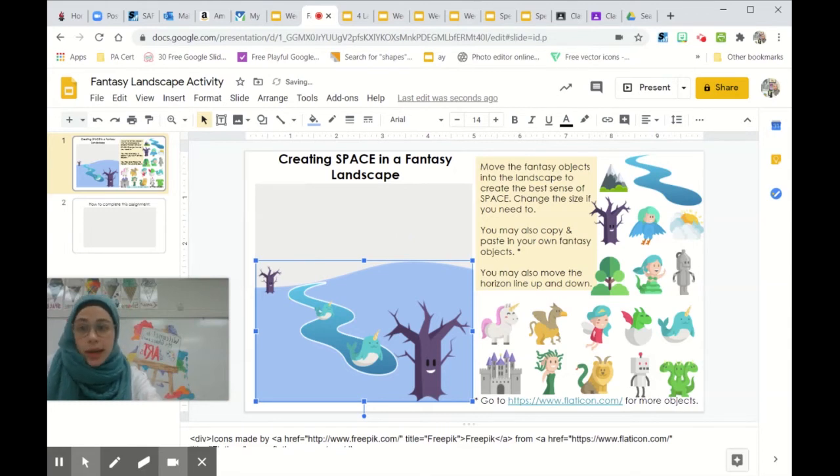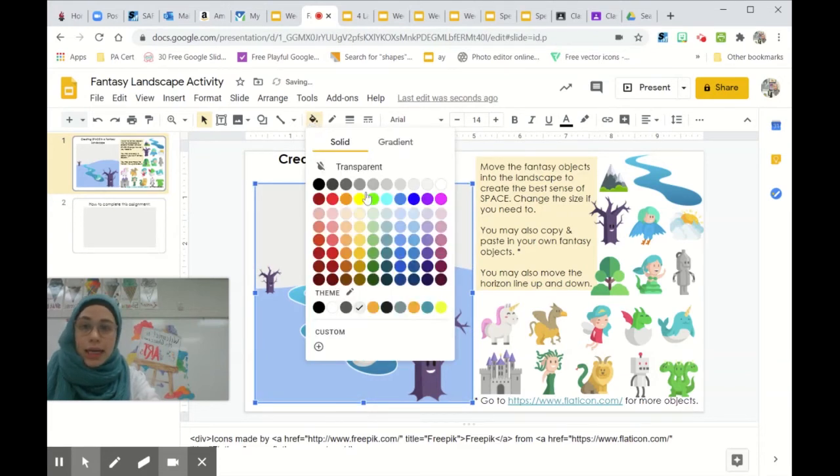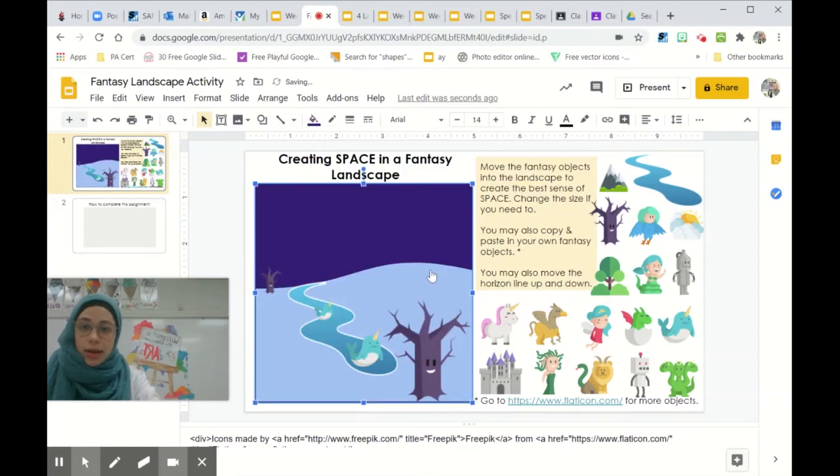Okay. This right here, the sky, maybe I want it to be a different color. Maybe I want it to be a night sky, and I want it to be ice. Okay. So I could do that. Maybe I want to add some things that I don't see here. So what I can do is I can go to this website called flaticon.com. So I can click on that link.